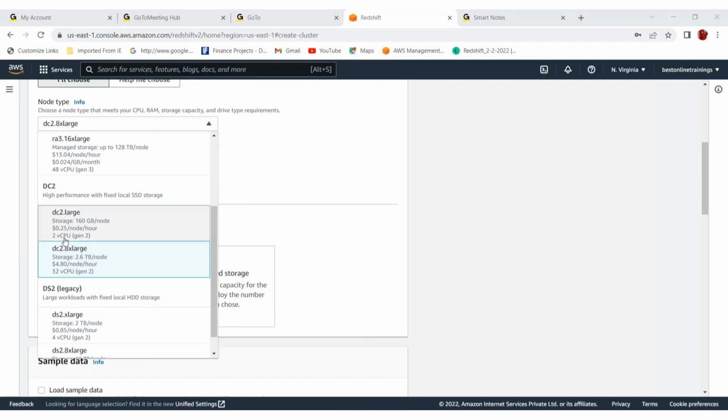So two vCPUs, and the cost per DC2 large node is $0.25 per hour, per node per hour. This is the least cost node within AWS. $0.25 per hour per node. It comes with 160 GB hard disk storage.